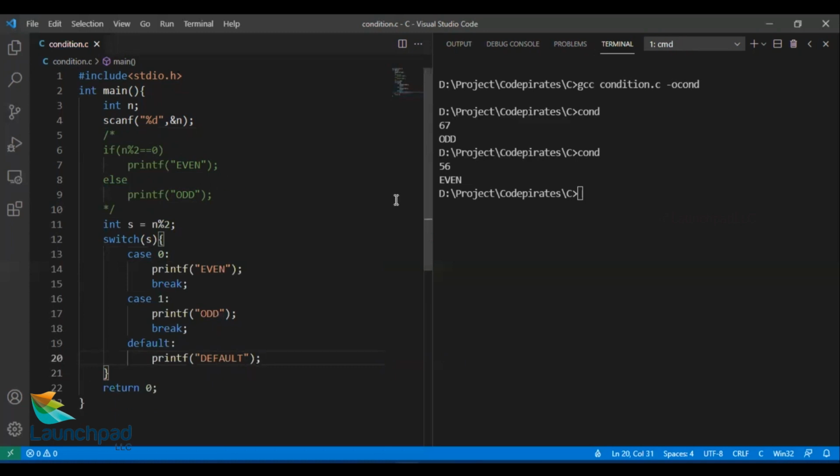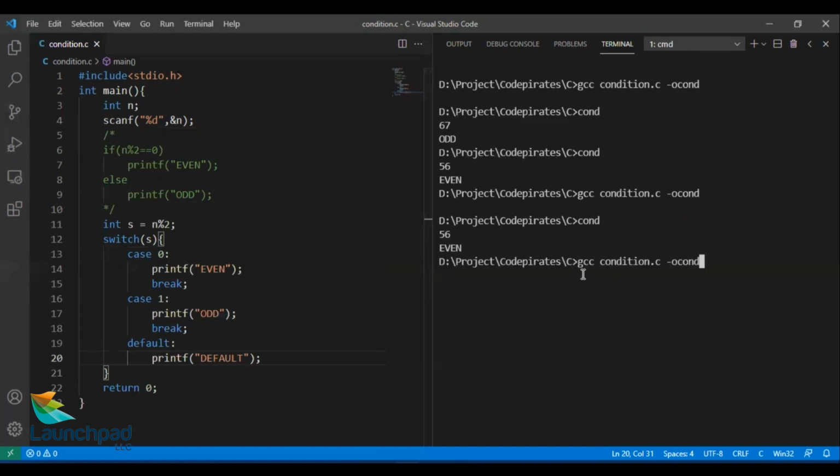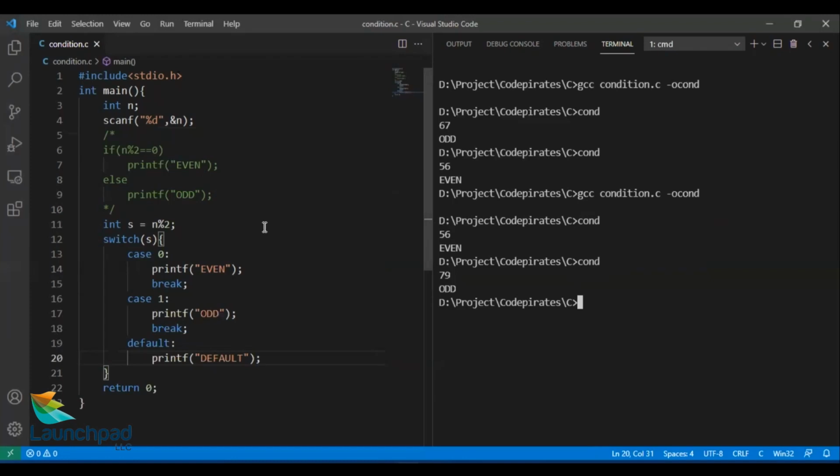Okay. Now let me compile this again. I'm running it. I'm giving input of 56. It prints me even. I'm giving a value of 79 and it prints me odd. Now it is printing with the help of a switch case sequence here. So it is just your ideology of what you should print. Yes. So this is a clear-cut way of how you use if statements and switch statements.